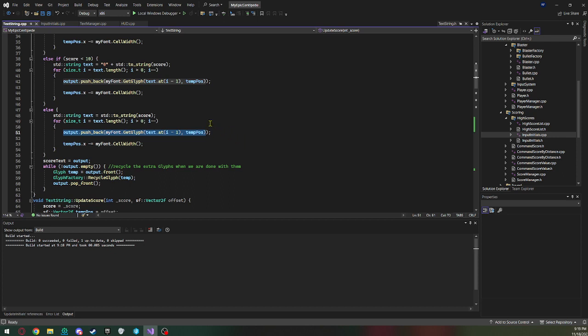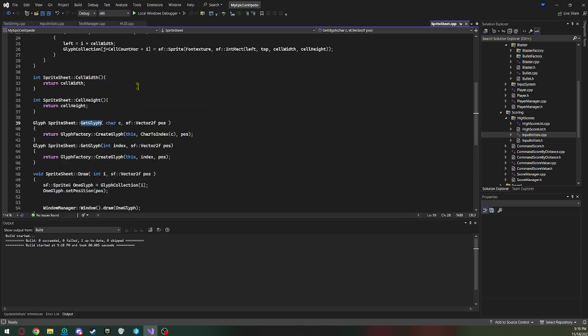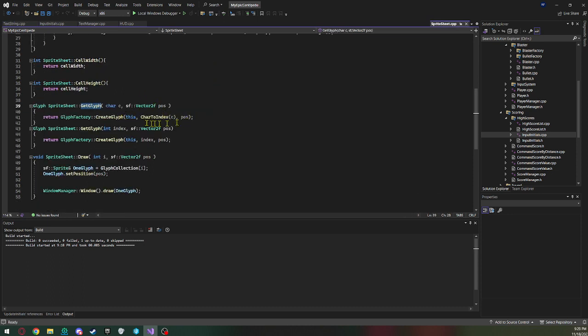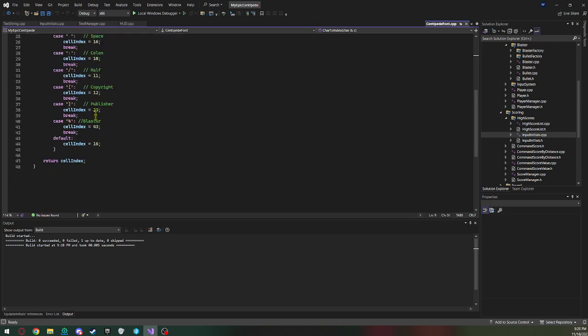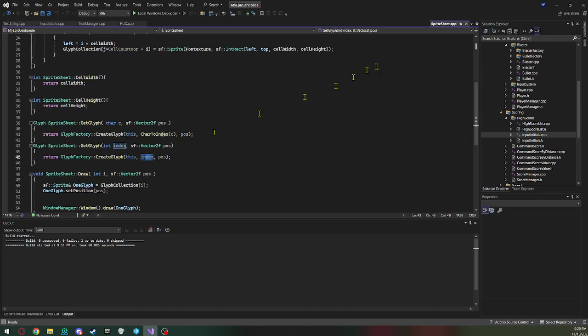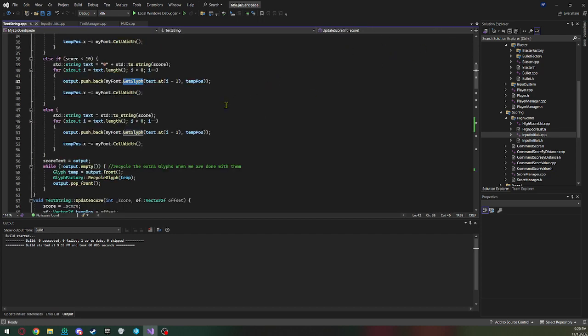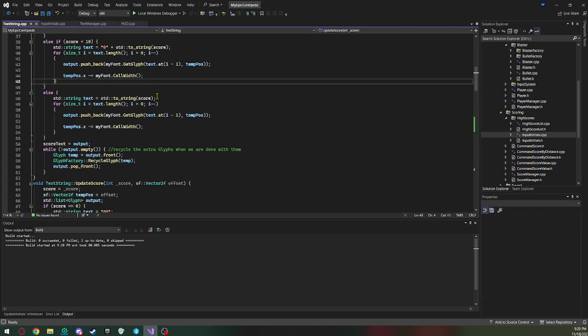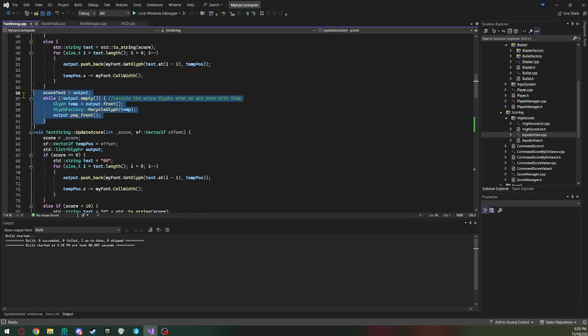Whenever we need to update the text, we push glyphs onto it. So these glyphs are using a factory where we either convert the character to an index, or if we have an integer, we can just use the integer index from there. Every time we add a glyph, we have to increase the offset so that the glyphs aren't drawn on top of each other. And once we are done, we recycle the glyphs.